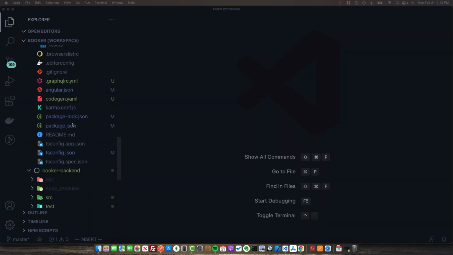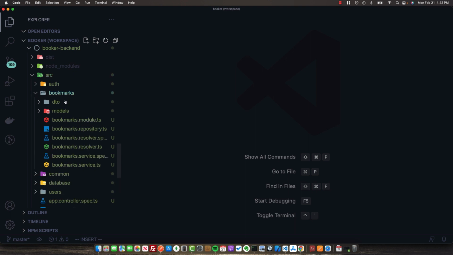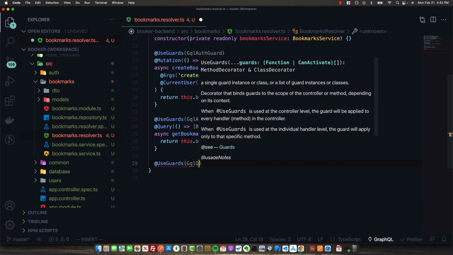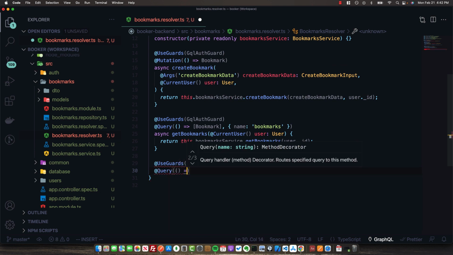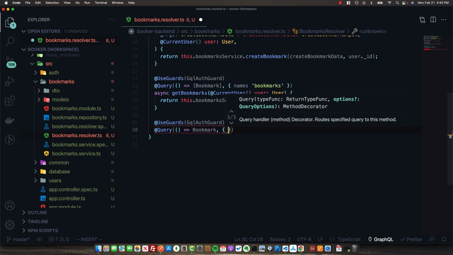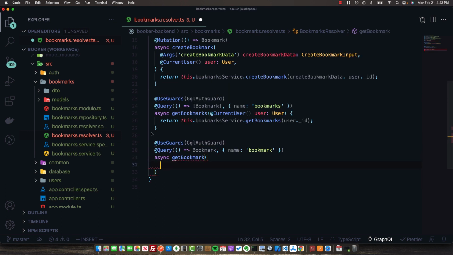So now we need the functionality to actually query a single bookmark. So let's open up our bookmarks resolver and create a new route here. Of course, as always, we'll have the GQL auth guard protecting this route. And then we'll have a new query, which will of course return a single bookmark now. We'll also give this a name of bookmark. So this will be an async getBookmark function. And now we need to specify the args for this getBookmark call.